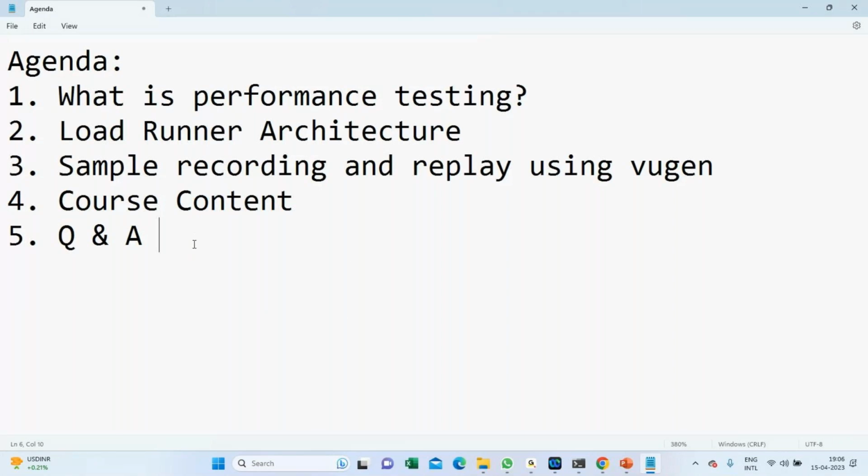So the agenda for today, as you can see on the screen: what is performance testing? The LoadRunner architecture, because this course is all about the LoadRunner tool. So we will be discussing the LoadRunner architecture, its components and what each component does. Then we do a small practical example of how to record and replay using VuGen, one of the components. Then we will discuss in detail the course content, and finally, question and answers.